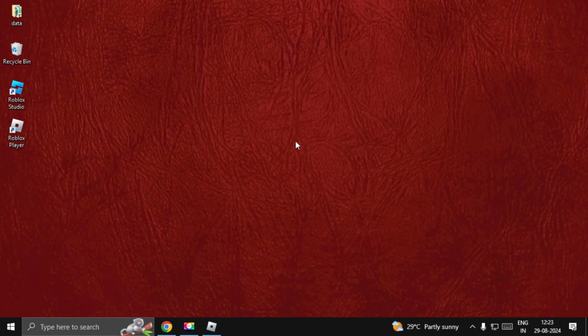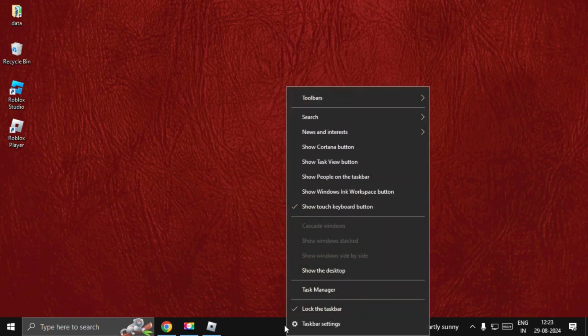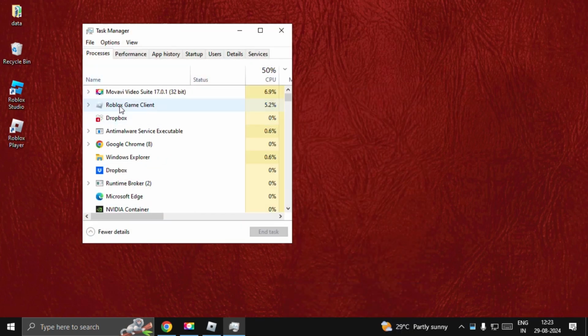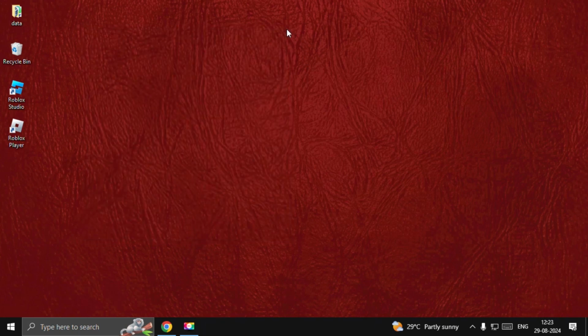Hey guys, I will show you how to fix lag problems in Roblox. In the first step, we need to close the game completely. So open Task Manager, find the Roblox game client and choose End Task. Once done, close this window.